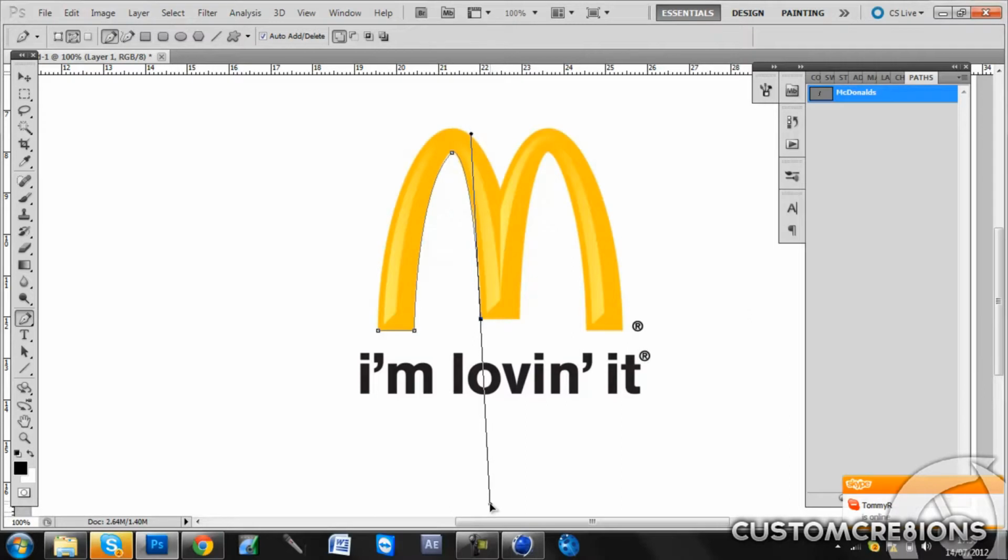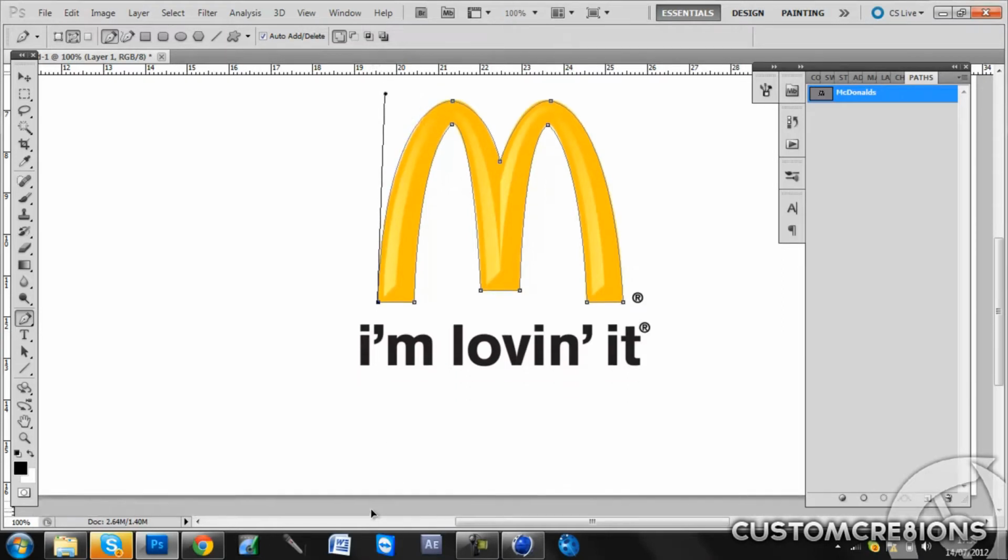Got my curve there, Alt on the point again, another straight line, so we can go Shift and across, and again a curve, and Alt, and another curve, Alt, Shift for a straight line going up here, so another curve, Alt, another curve, Alt, another curve, Alt, and I'm going to join it up with another curve. And there we go, I have pen tooled my McDonald's logo.